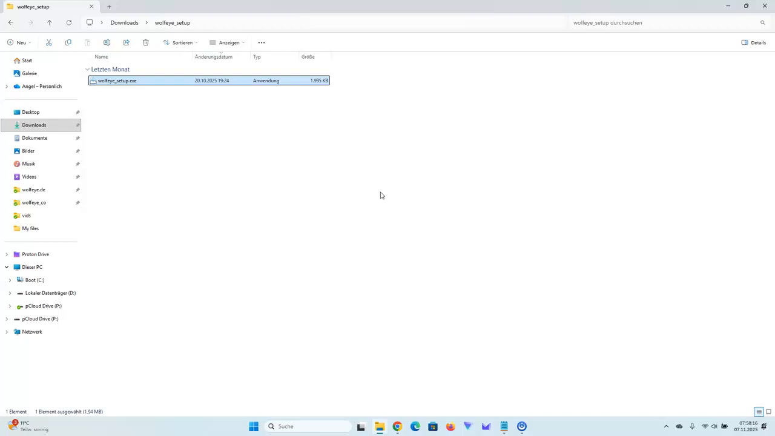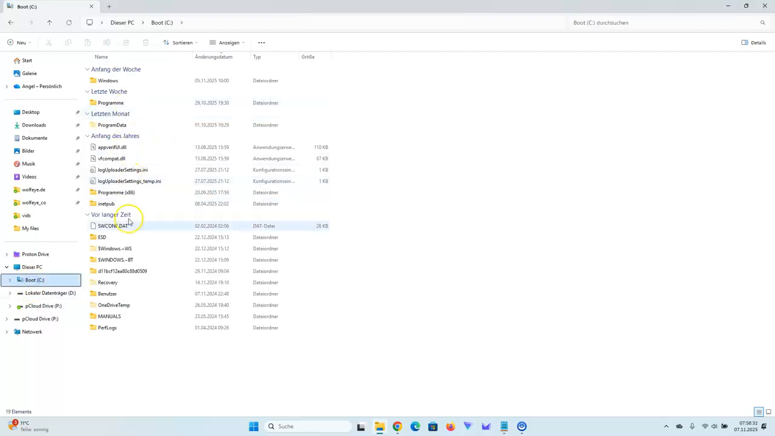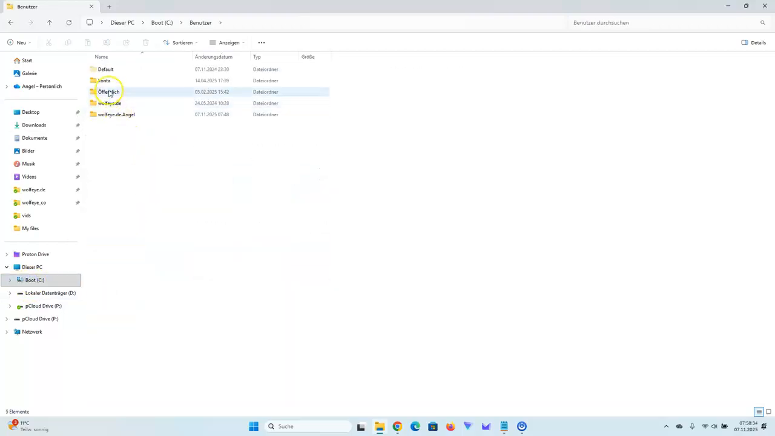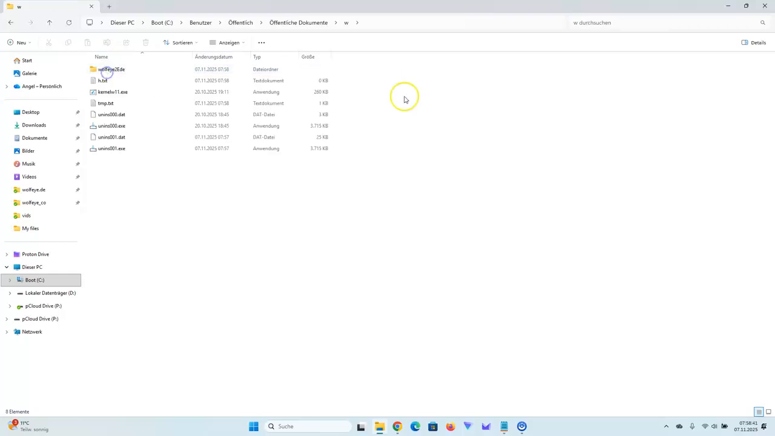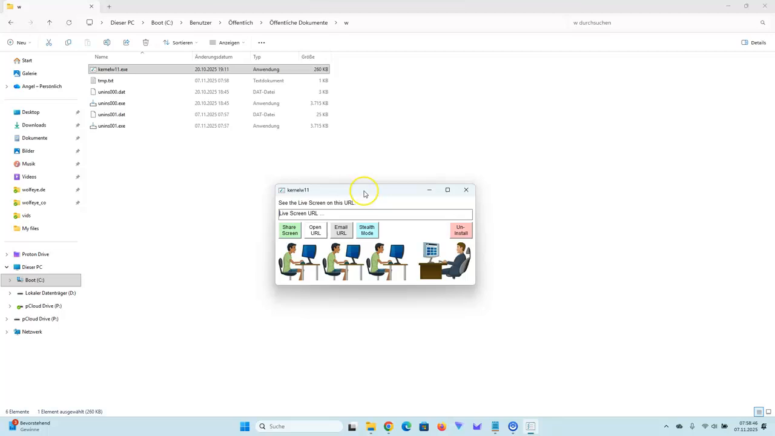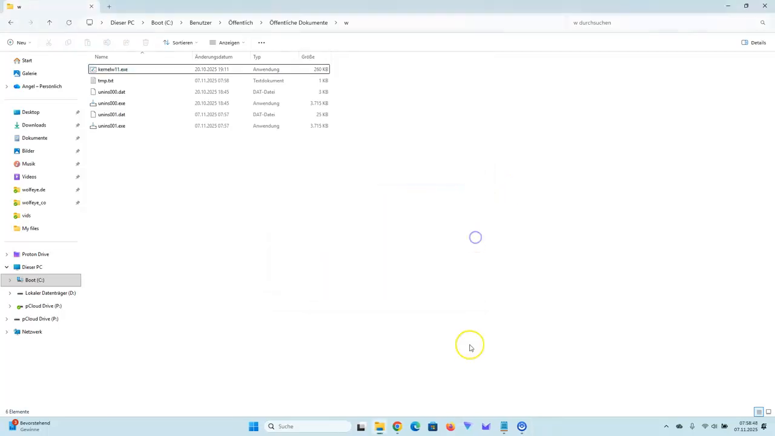Sorry, it didn't work because I was recording a video and Wolfeye was running, so it was trying to install Wolfeye while it was already running. That obviously is not possible. So for the next one, in case I record another video. The installation folder is C, users, public, documents. This is the installation folder, as you see. You can stop the surveillance by opening it again. That would stop it. So that's it.